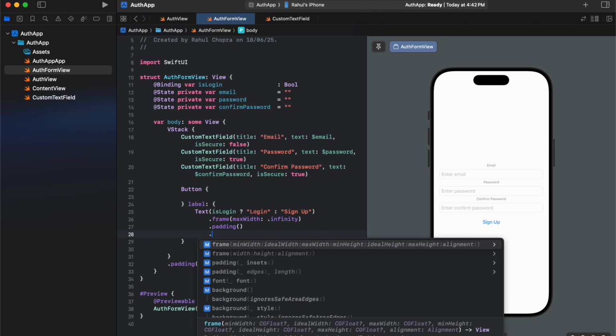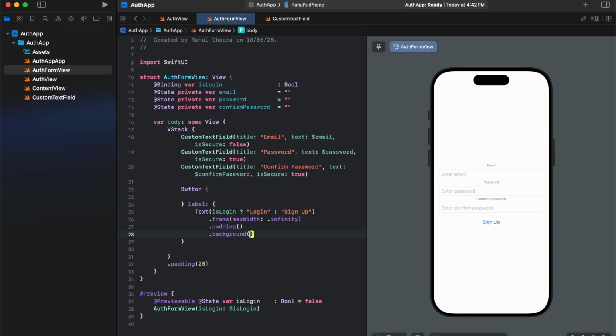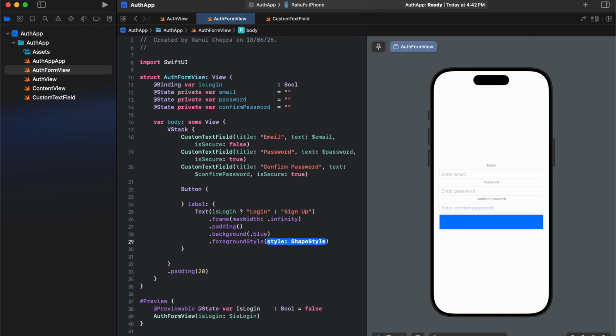Now we will add the background color. We will set the blue color. Now we will set the text color of the button. We will use the white color for foreground color. Okay, as you can see the button, now we have to set the corners of that button.